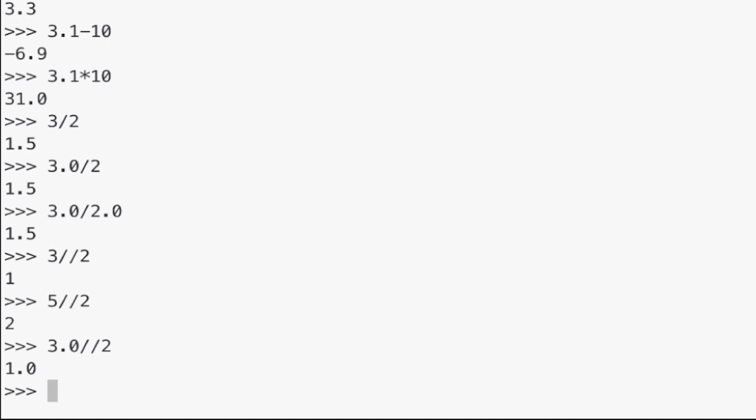So 3.2, if you apply the floor operation on it, it will be 3. Just ignore the fractional part. And this represents what integer division is doing more accurately. You're performing the division and then you're applying a floor operation. As you can see, the type of the result is not always going to be an integer. It can also be a floating point number.